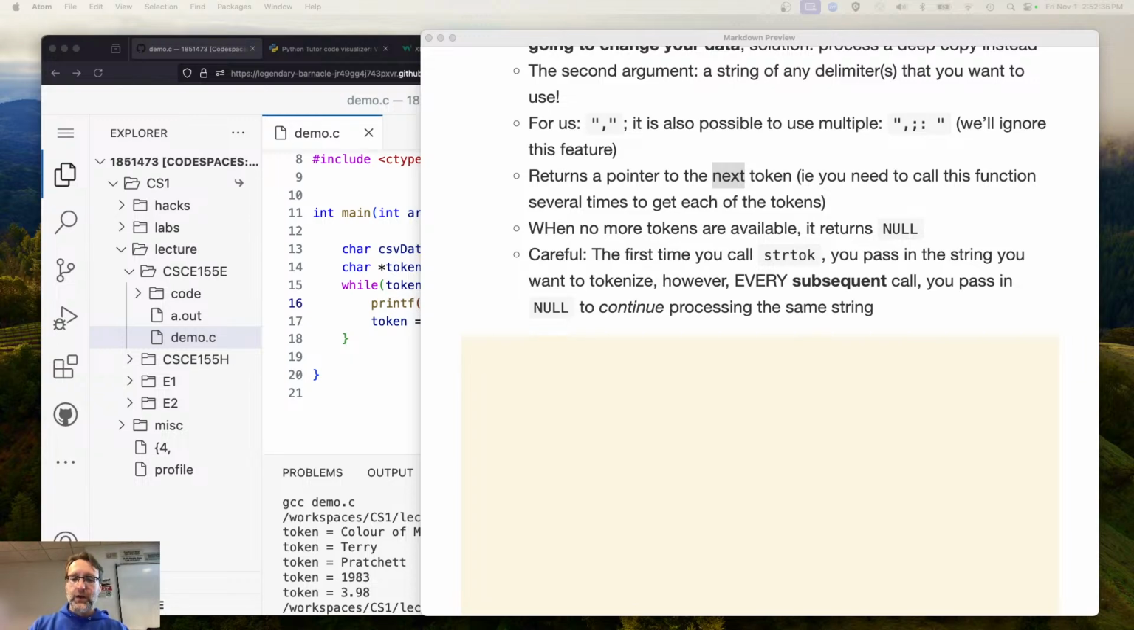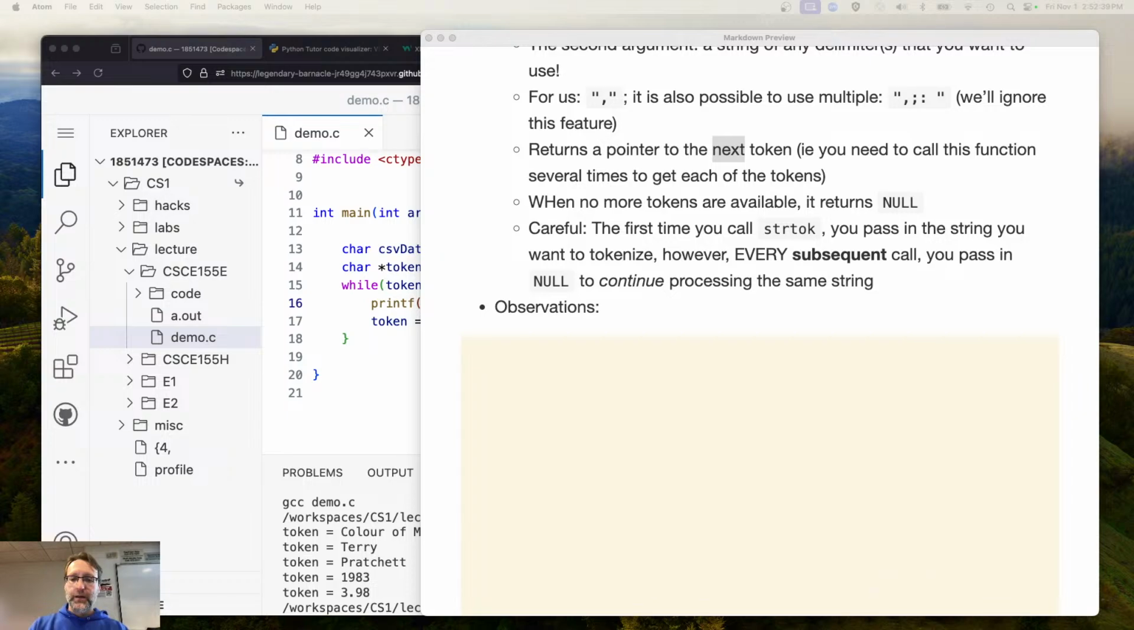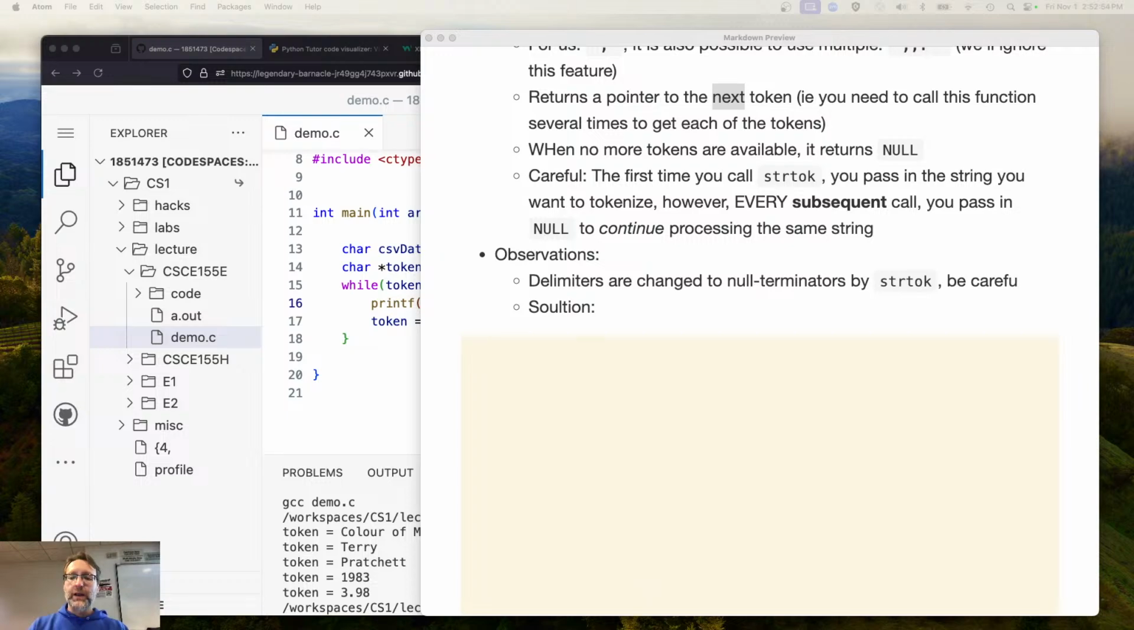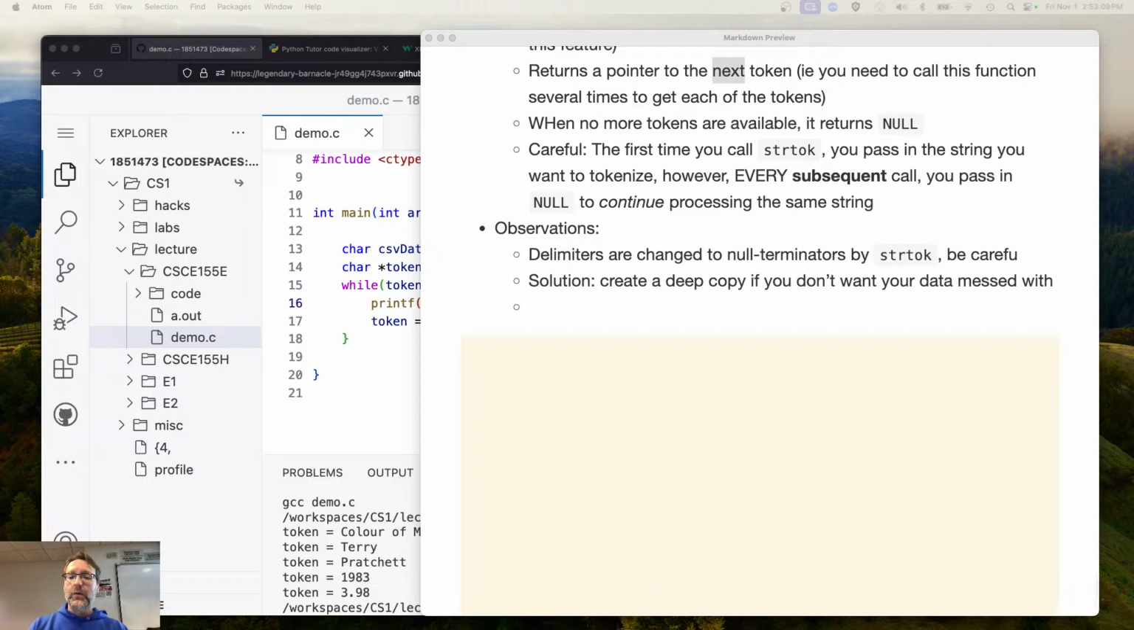Okay. So other observations. Again, delimiters are changed to null terminators by strtok. So be careful. Solution, again, what was our solution? Create a deep copy. Deep copy if you don't want your data deleted or messed with. One other observation I want to make here is that tokens are not "permanent."